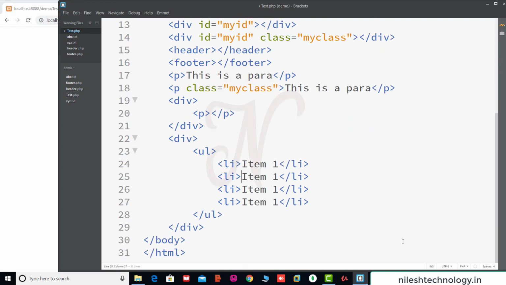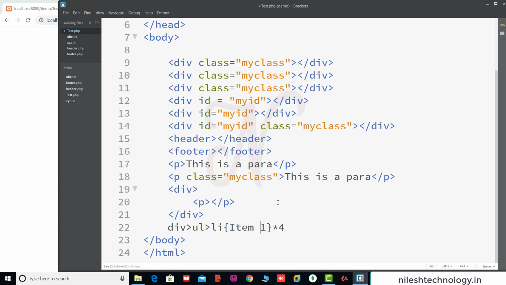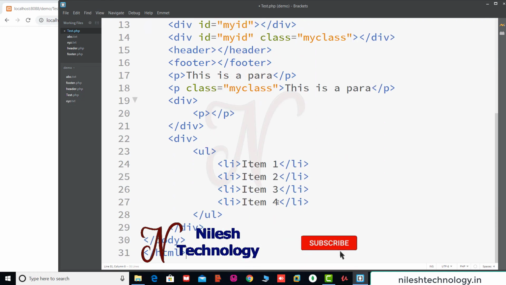Now I want to change this number for every list item. Then see here, item, then press $. So the $ sign is used to represent the numeric value. Press tab, then see here item 1 2 3 4.